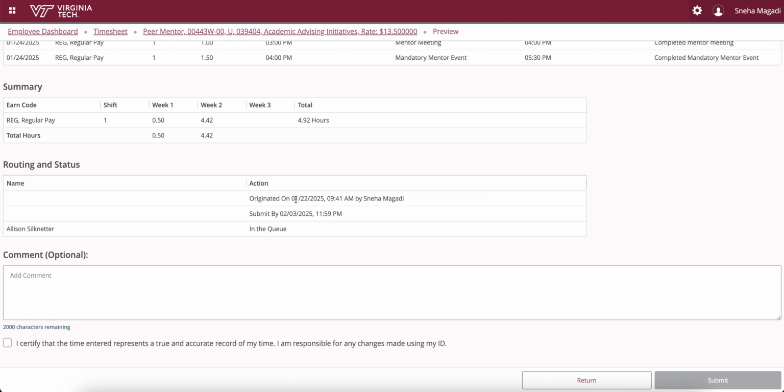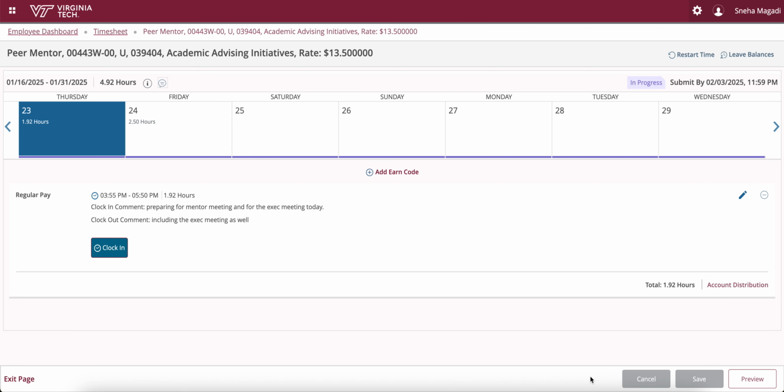So, what we've got here is the comment. So basically, you can put a comment if you like. You don't have to. But the really important thing is to click the check mark. Once you click the check mark, you can hit submit. Now, because I'm still in the pay period, I'm not going to do that. I can also hit return. And what it'll do is it'll just bring me back to this screen.